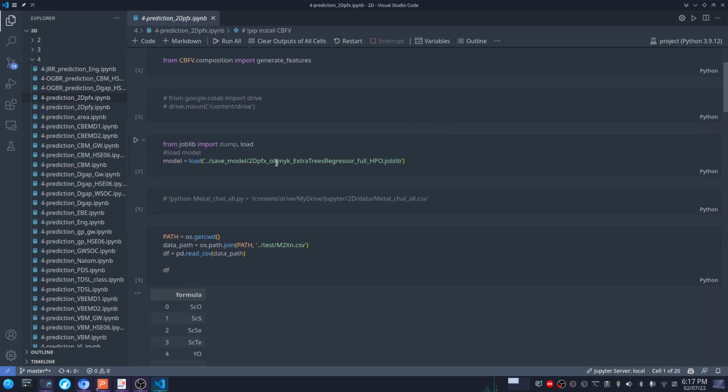We are not mounting Google Drive because I'm using it on my local computer. I'm loading the saved machine learning model. In this case, I'm predicting 2D plasma frequency. The best model was extra trees regressor and the featurization scheme was Oliynyk. After hyperparameter optimization, the model is saved in the folder save model. Using this line, we will load the model into the model variable, so we don't need to train again, as I already showed in the last video.